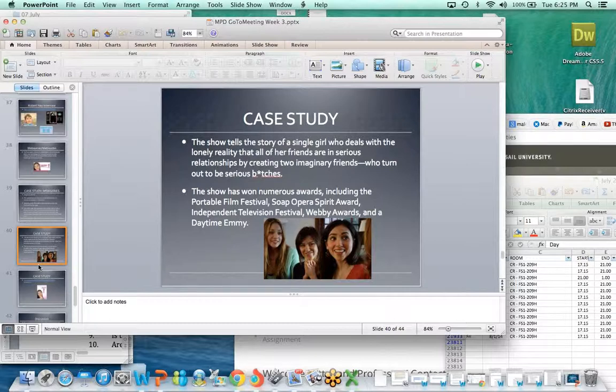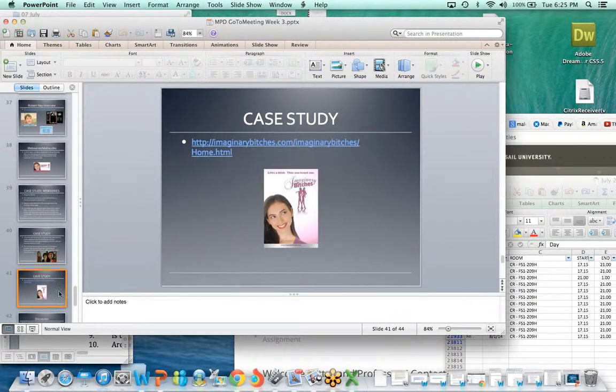And so we can go on and on with these examples, but the point of Project 3 is that you get to keep your copyright. So you can have your movie exactly how you want it, or your book exactly how you want it. And if you want to see the show that I was just talking about, this web series, Imaginary Bitches, there's the name or the URL for it, or you can just do a Google search on it.